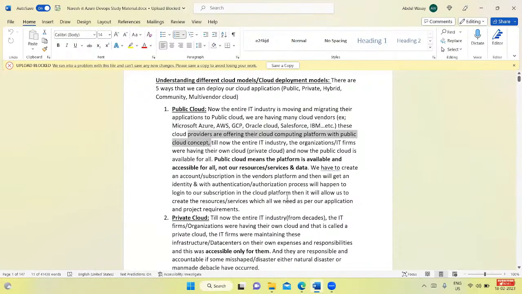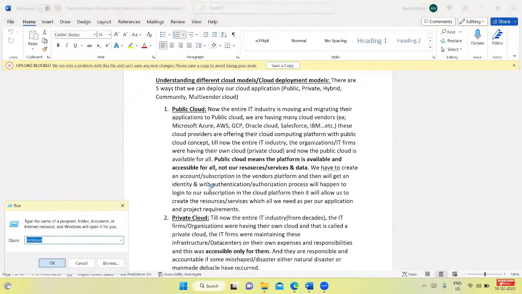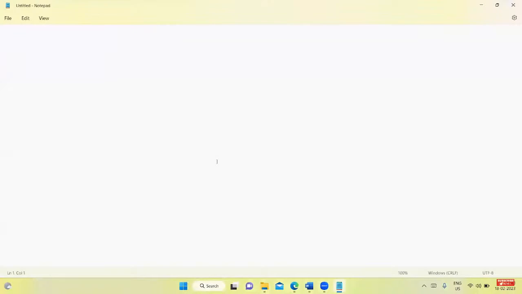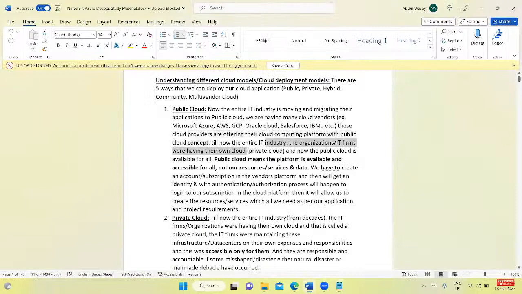When Microsoft launched its cloud, it launched with a concept called public cloud. Public cloud means what? Available, accessible, and reachable to each and everyone.